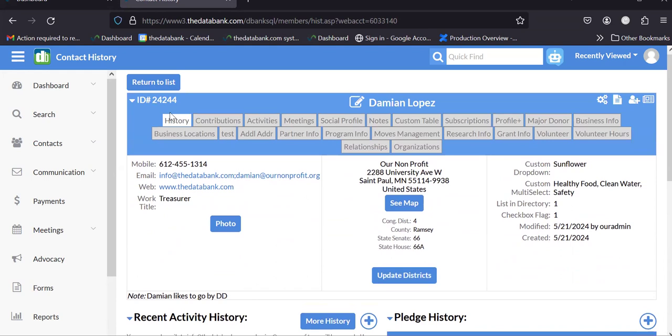So this is just, again, looking at the history tab. You'll notice that when you look at the contact record on the top left corner, you have the contact ID associated to your record. And that's just going to be unique to this individual. So no other individual will be having 24244 as their contact ID.